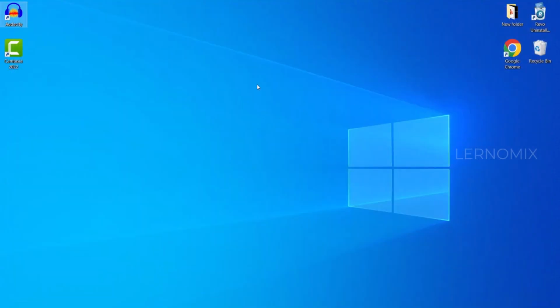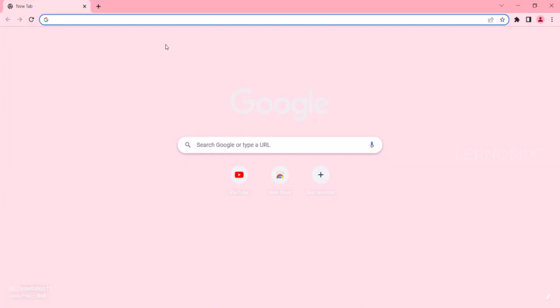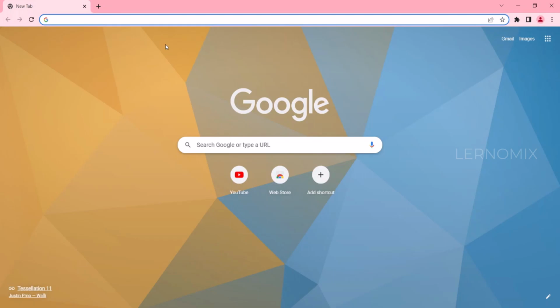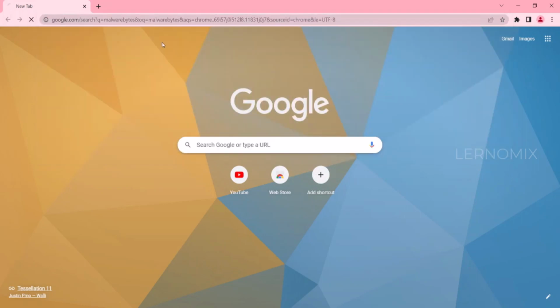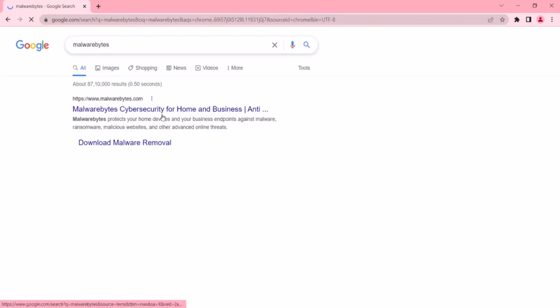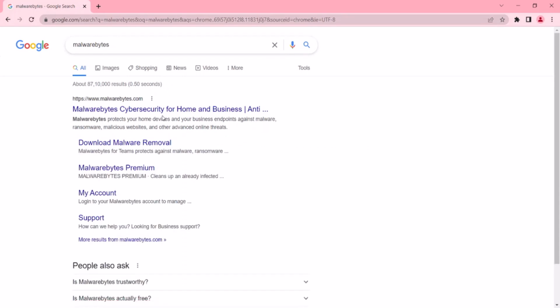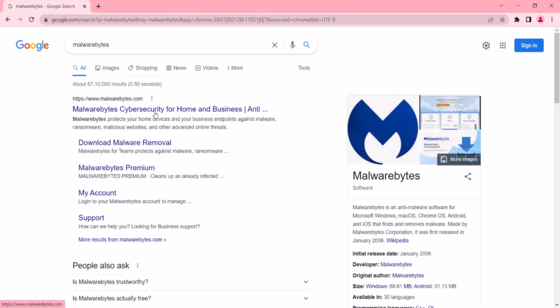Next, open up your browser and type in Malwarebytes. Click on search. Usually viruses make your system slow. So to increase your computer speed, you have to install an antivirus. If you have one, it's great. Just run it and scan your computer. Otherwise, go ahead and download Malwarebytes. It's free.